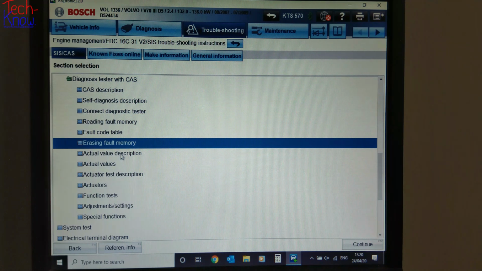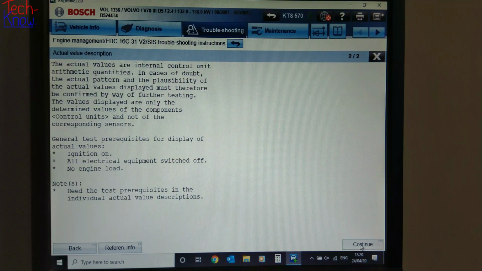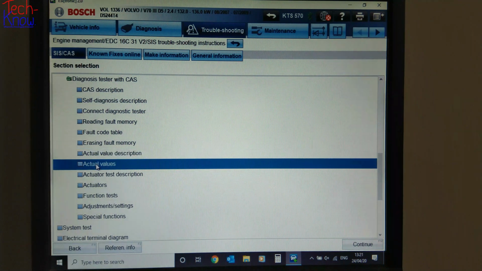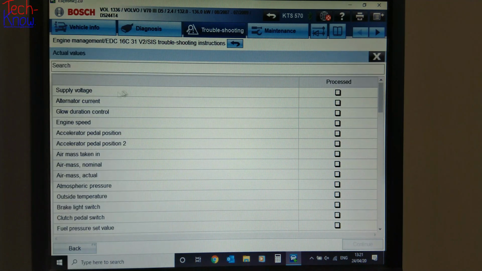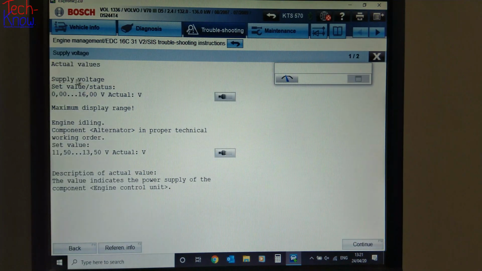And now we start talking actual values. So bearing in mind, we've only really talked fault code so far in here. If we go to actual value description, it tells you a bit about what live data you can expect to get out of this vehicle and how you achieve it. If we then go to the actual values list, we can actually select a particular item from the list, click continue, and it will tell you what it should be.